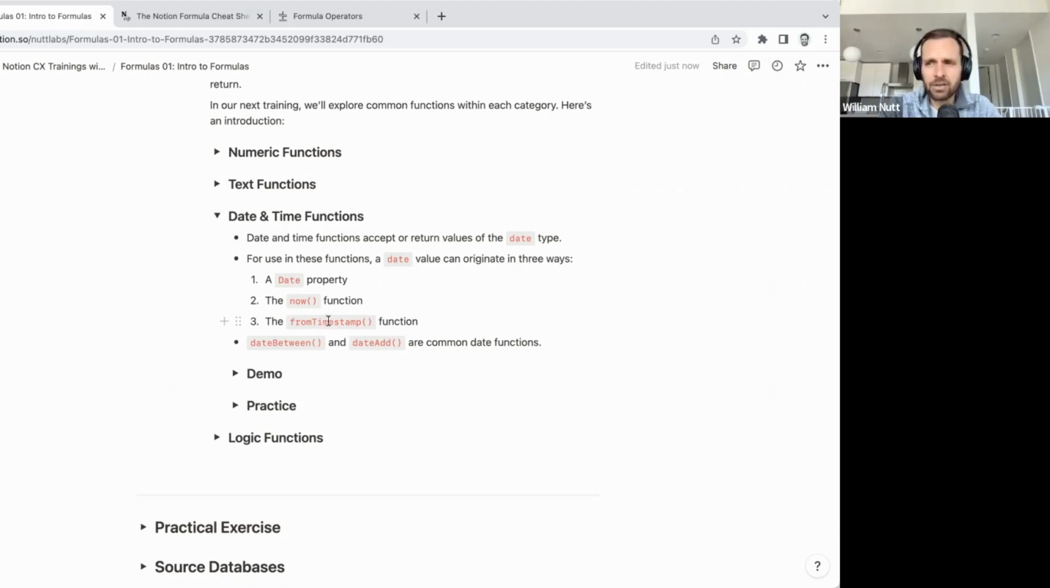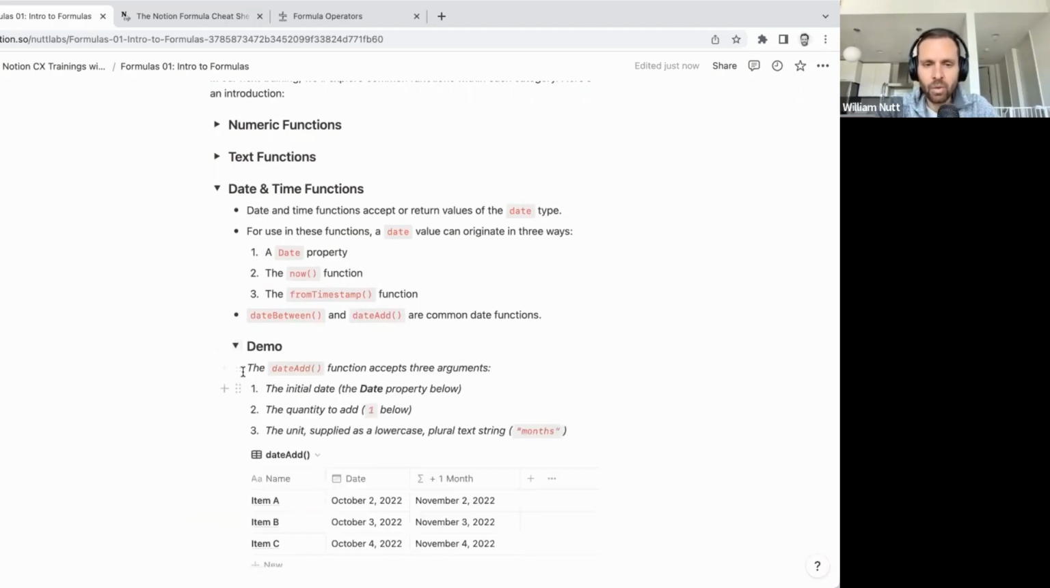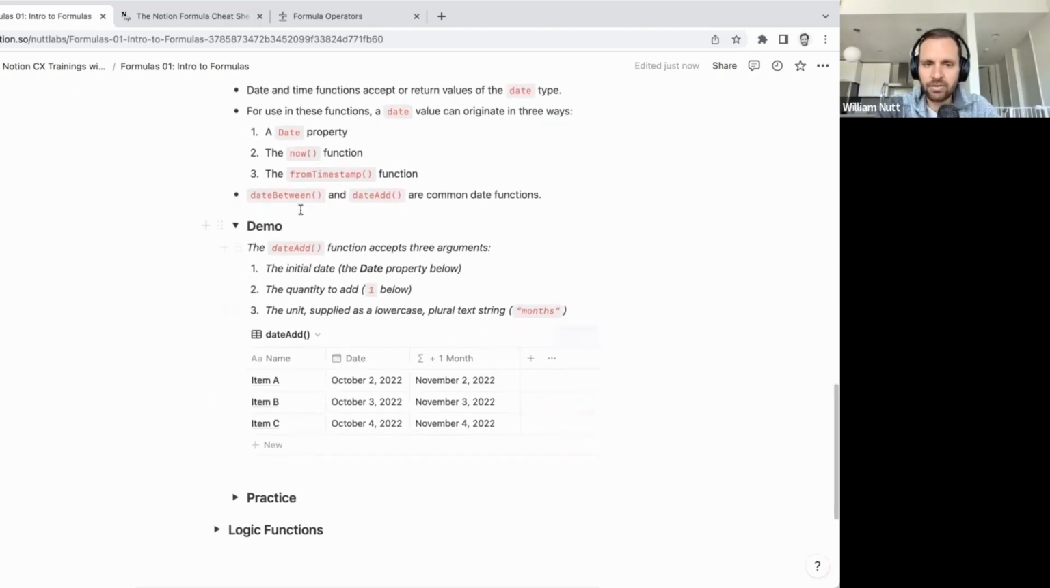So there's some advanced reasons you would want to use that, but at this point you definitely don't need to be concerned with it. So two common date and time functions that we'll be exploring more in a later lesson are the date between and the date add functions. What date between does is it finds the amount of time between two dates. And as I mentioned, you'll typically do that by finding the amount of time between now and another date. And that other date could be in the past or it could be in the future.